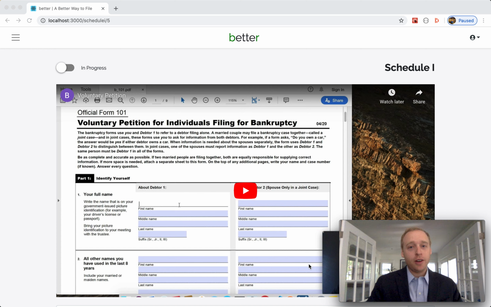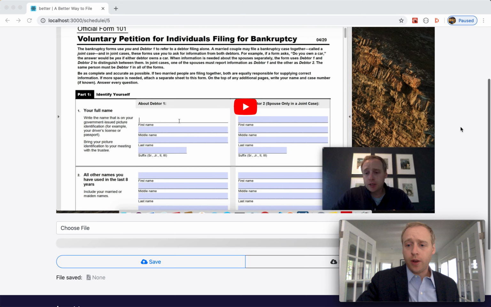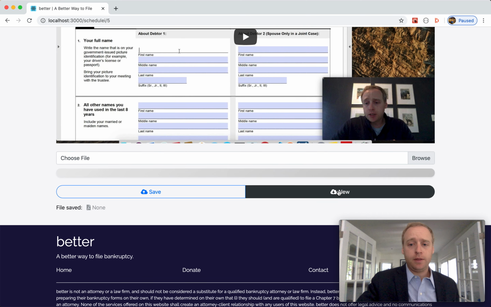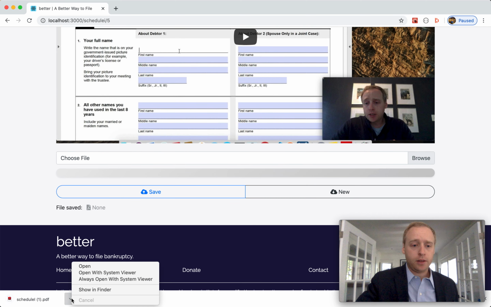We're now moving on to Schedule I, which is your income. This asks fairly straightforward questions: to provide your income, where you're employed, how much you make on a monthly basis, and some more details surrounding your income. So we will go ahead and look at how Ashley filled out this part.